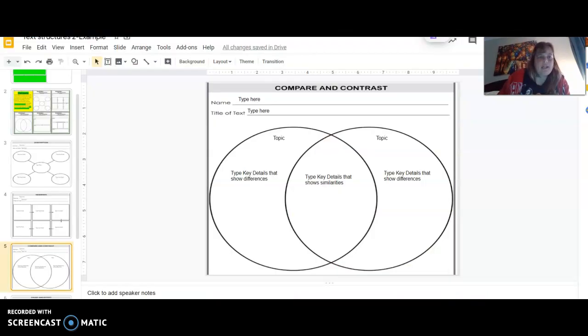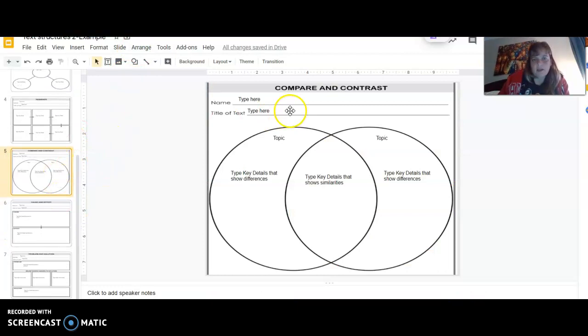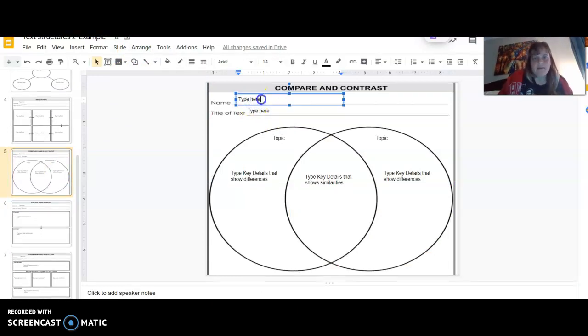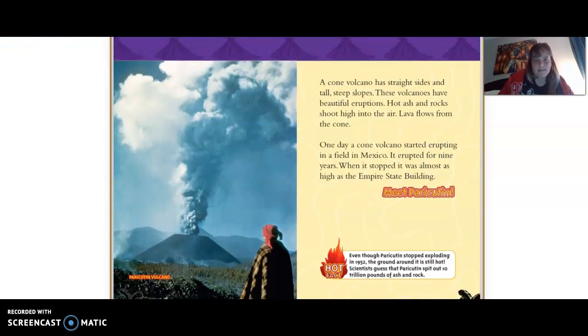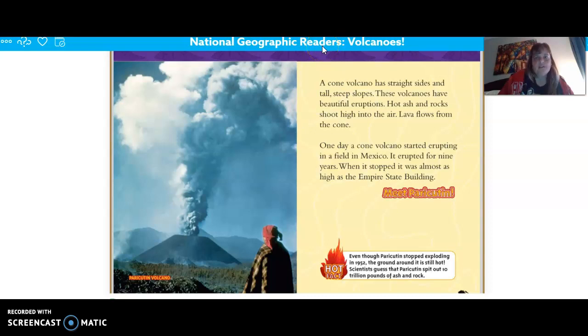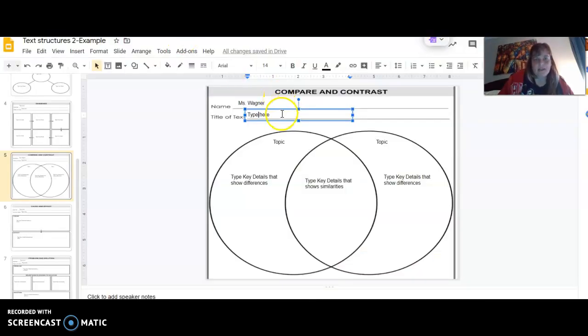So when I'm coming here to my organizer, I'm going to use the one that says compare and contrast, and I'm going to type in my name here. So my name is Miss Wagner. And I'm going to type in the title of the text. The title of this book is at the very top. It says National Geographic Readers Volcanoes. So I'm going to type in the name of the book here.